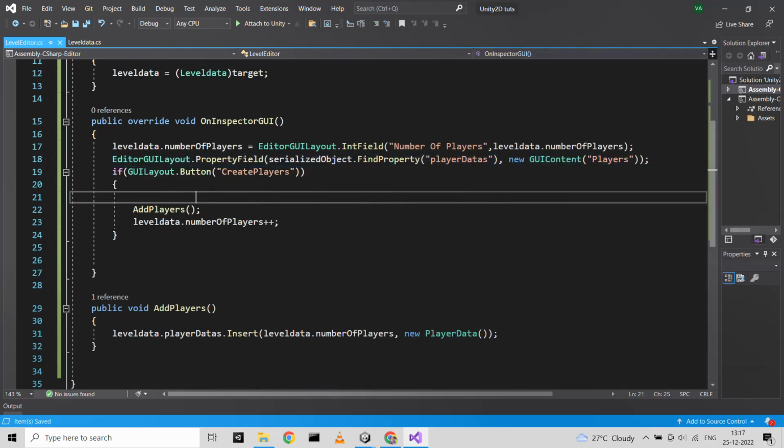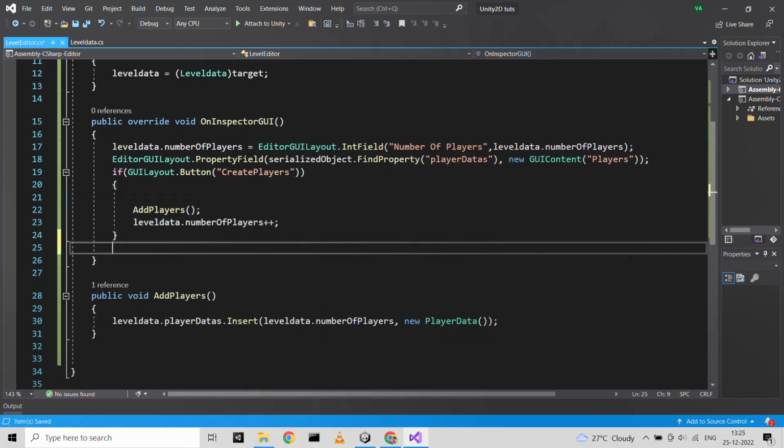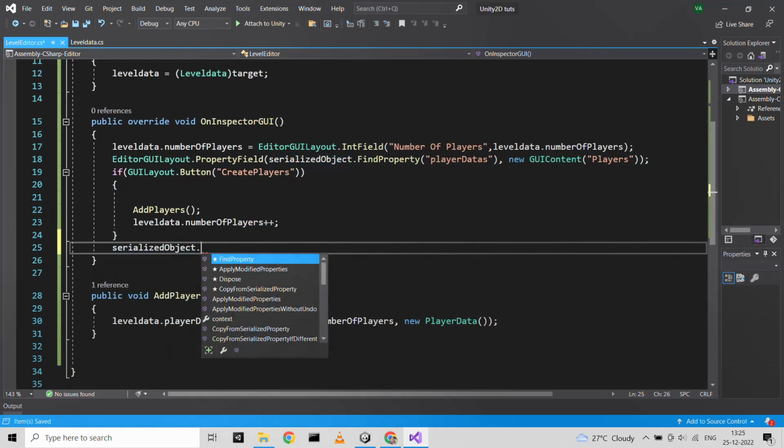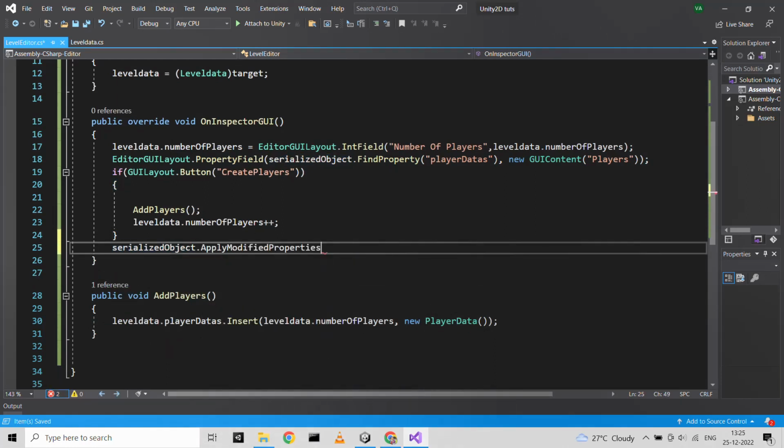Now we can create field for player list. We can use the second method now, which we created earlier in this video to create a field. If you try this you will not see the change in player data list field. We have to add one more line to see the change. Serialized object.apply modified properties. This modifies the properties in the target script.